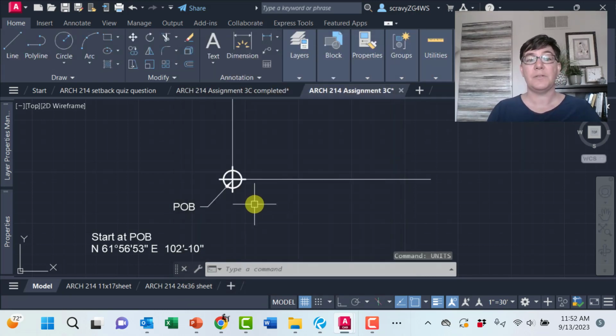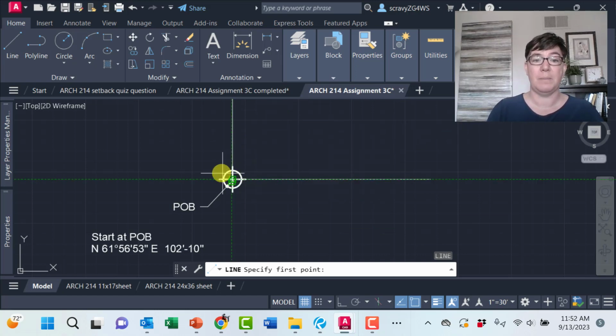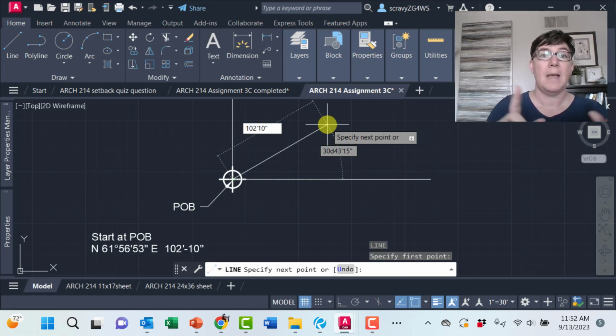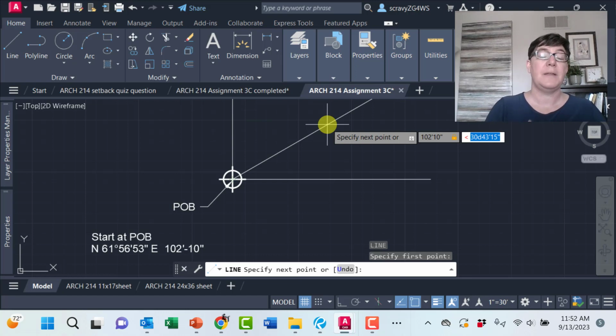So next, let's draw a line starting at the POB and using these bearings and distance. So I'm going to type the line command, L, enter. I will specify my first point. I'm using O snap to snap right here. And we're interested in 102 feet 10 inches. So I'm going to enter that first, 102 feet 10 inches. And then I will use the angle symbol. It's one of the keys with a shift period. Angle symbol. And that tells it we are now entering polar coordinates with a distance and an angle.